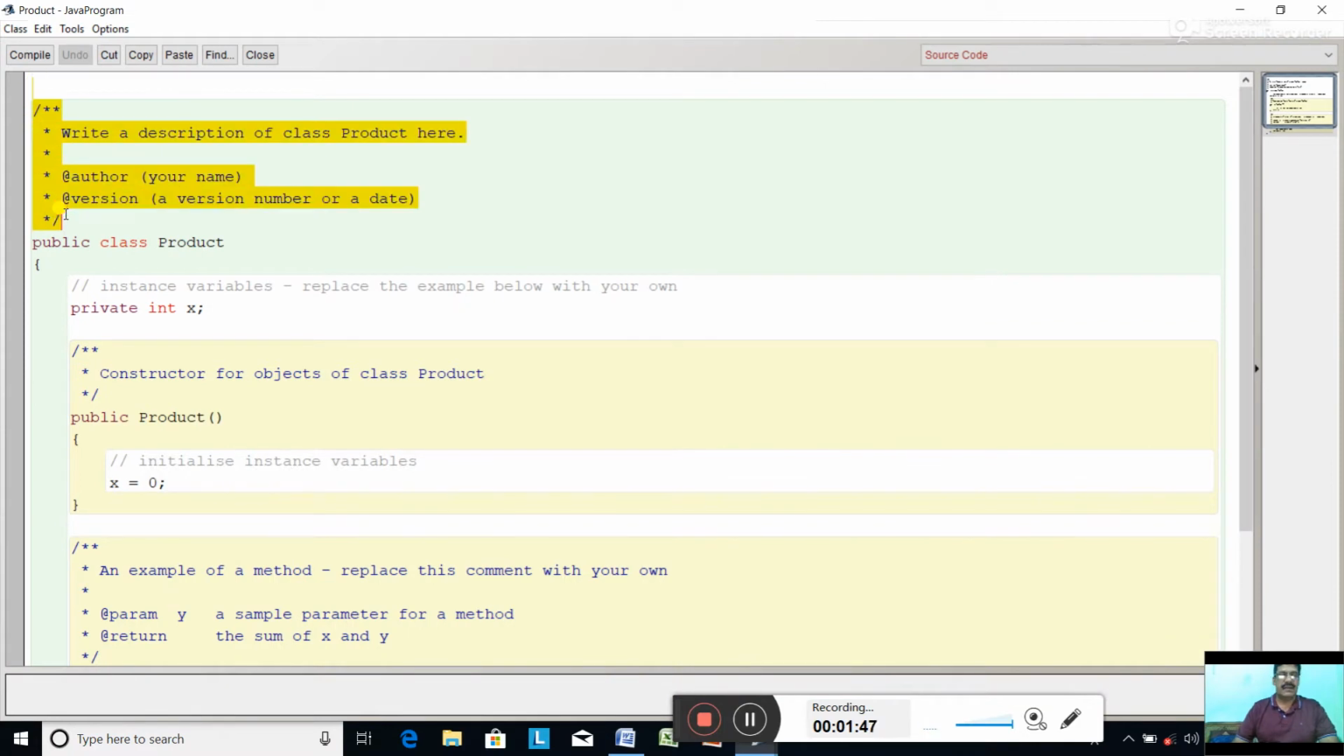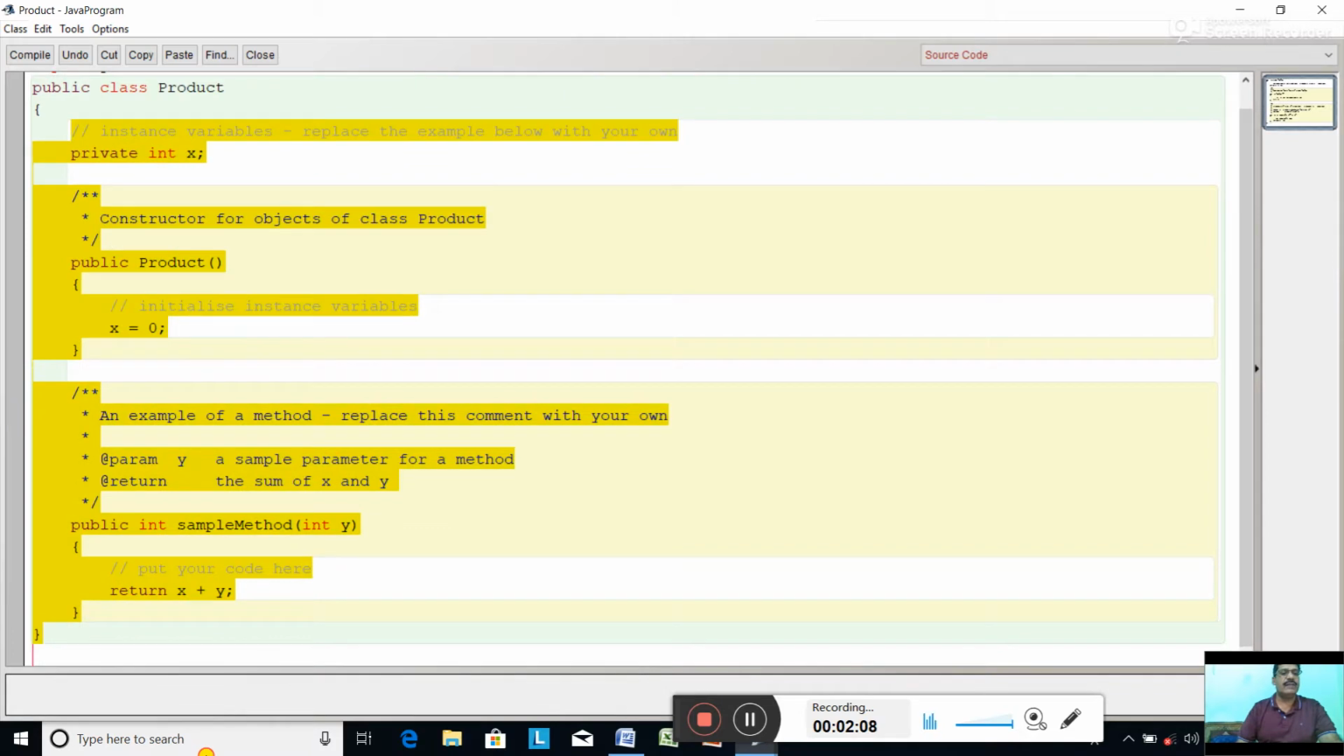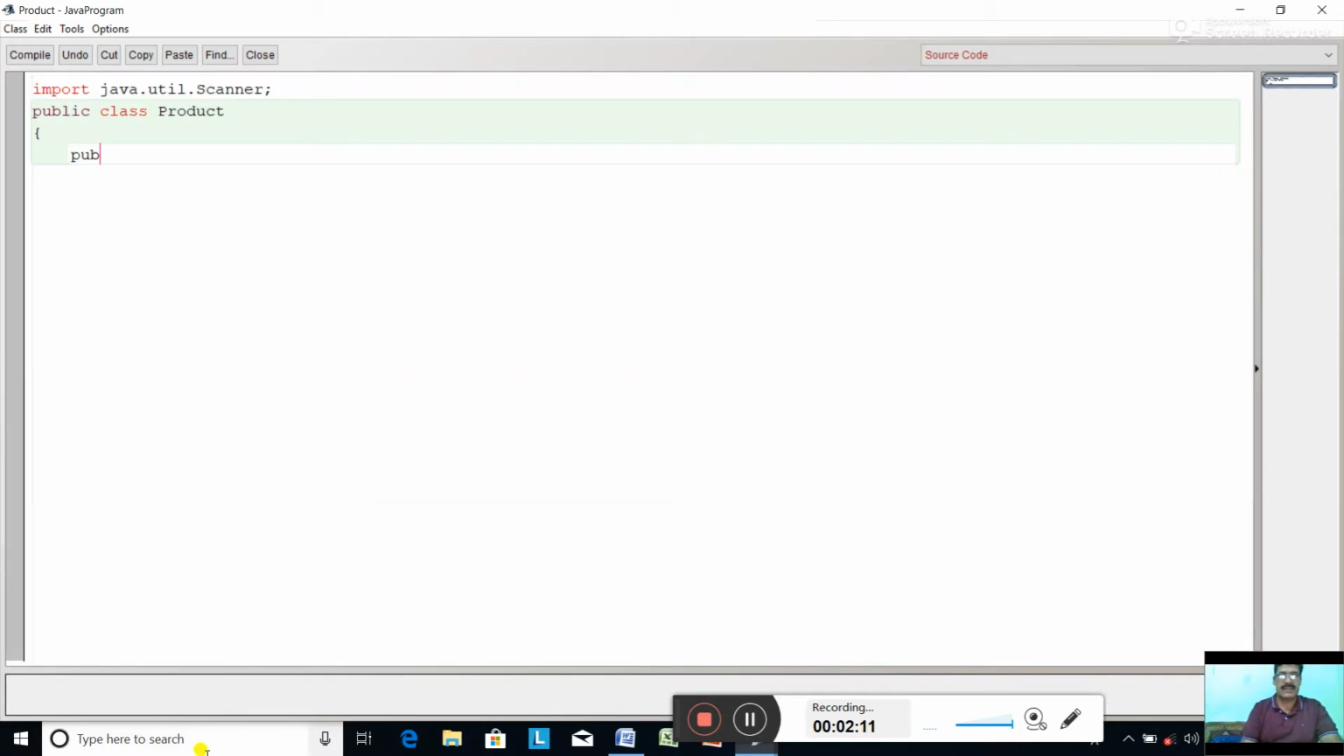Delete all the lines. There, write import java.util.Scanner; Then public class Product. Next line. Select and delete all the other lines. Now public static void main(String args[]). No need to write throws IOException in the Scanner class.